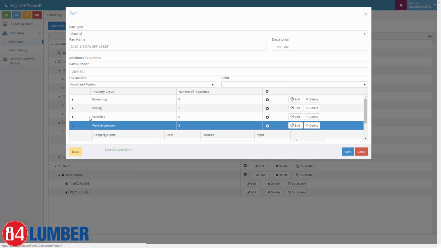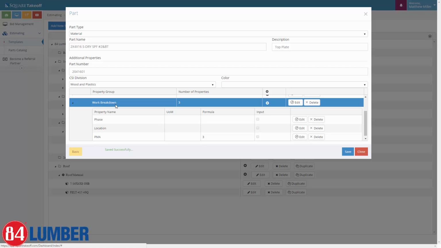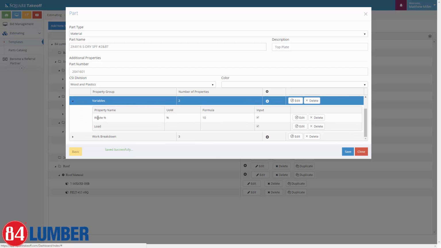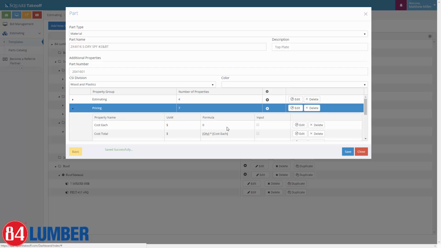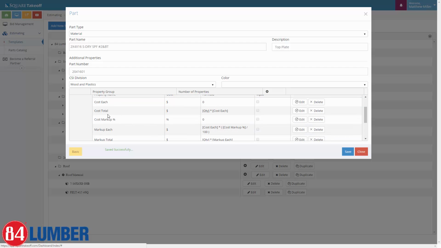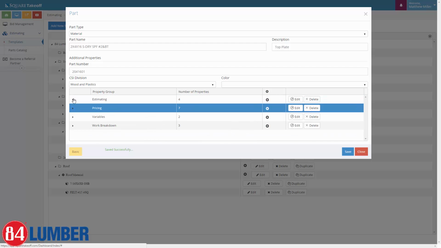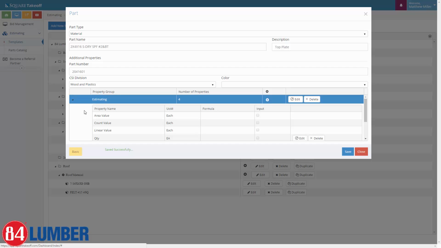Within each one of these, you're going to have certain information. For example, work breakdown is going to contain items such as phase, location, and PMA. Within variables, you're going to have things such as waste percent and load. Within pricing, you're going to have things such as cost each, cost markup, cost total, markup each, price total, and so forth. Within estimating, you're going to have things such as your area value, which is what is calculated whenever you do a square footage, the count value, which is the total calculated from a count, and the linear value, which is the total linear footage counted.